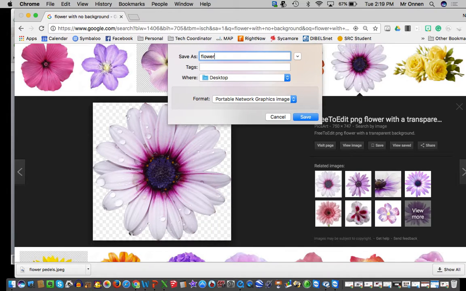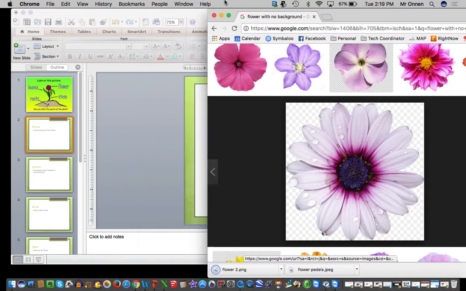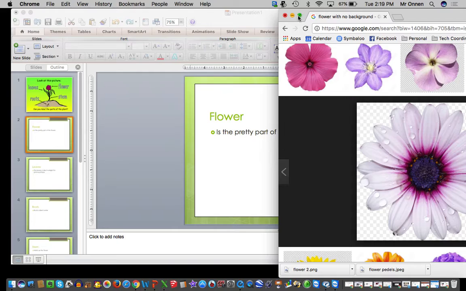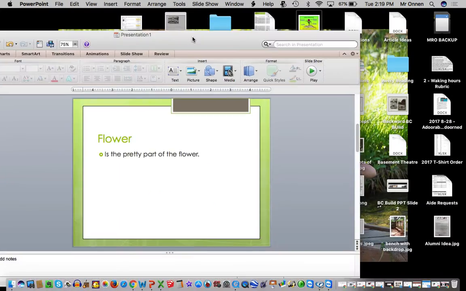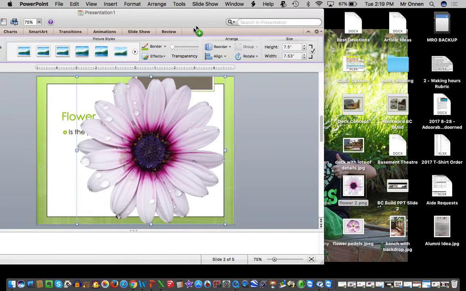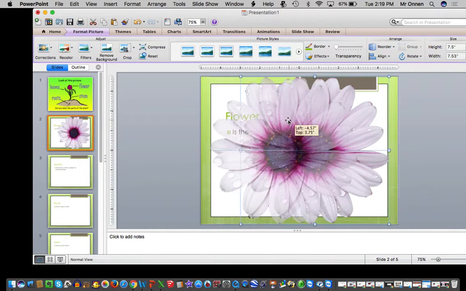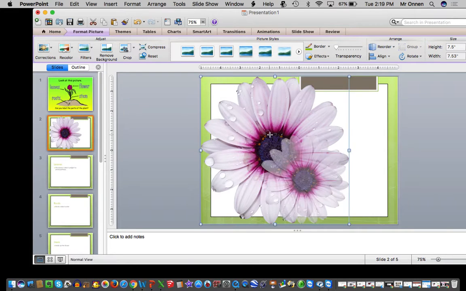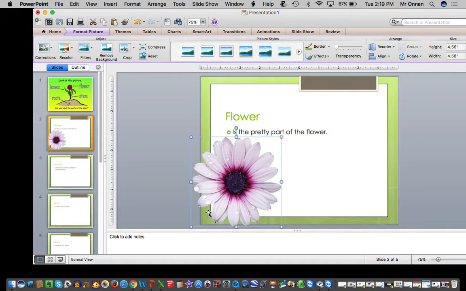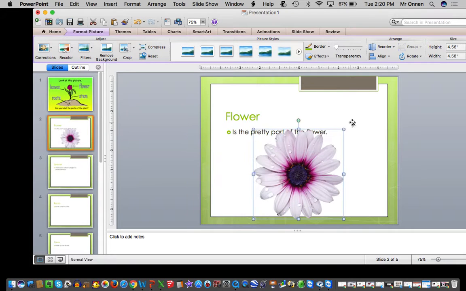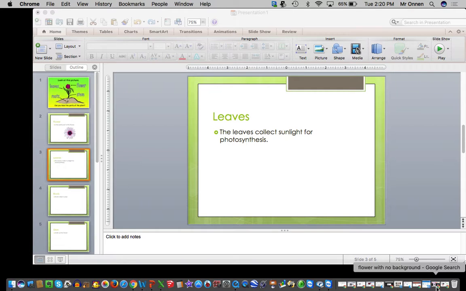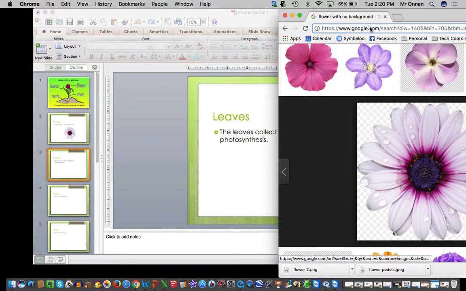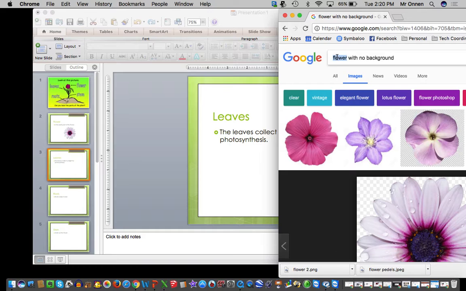So I'm going to save it as flower 2. And again, I could just drag it in from down here, or I could go find it on my desktop where it's saved to and drag it in there. You see how there's not a white outline to the flower because it has no background. So if I cover up the green part, it doesn't fill in the entire square. So there's the flower. I'm going to do the same thing for all of them. Let's see. We'll do leaves with no background. Exact same thing here. We'll do one more.